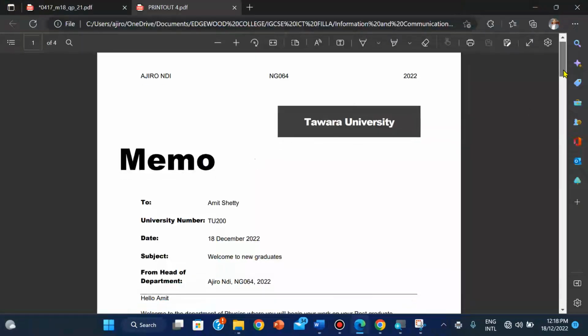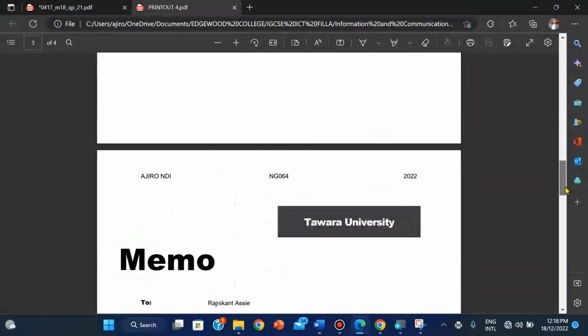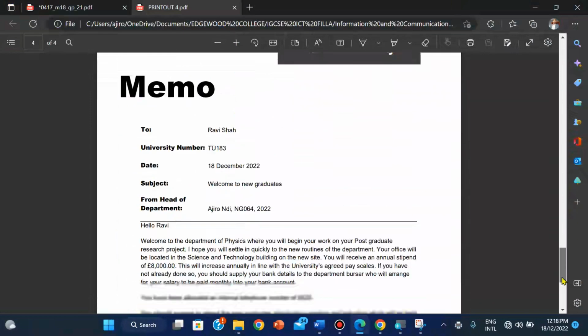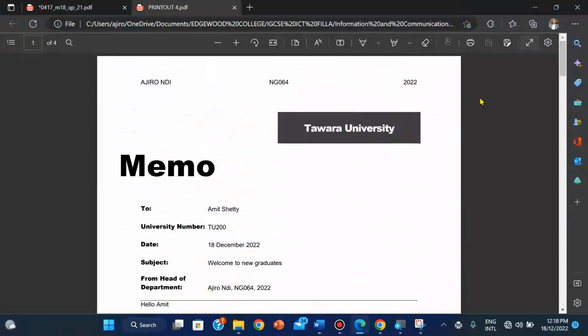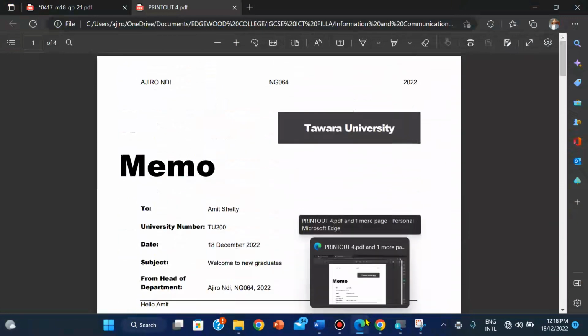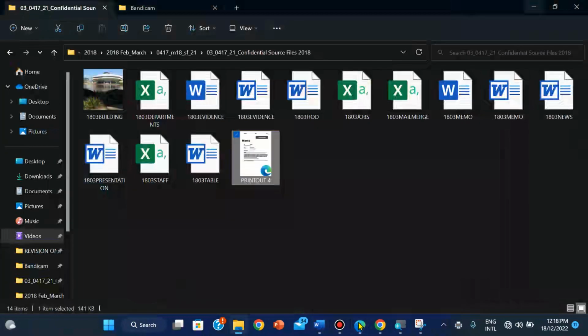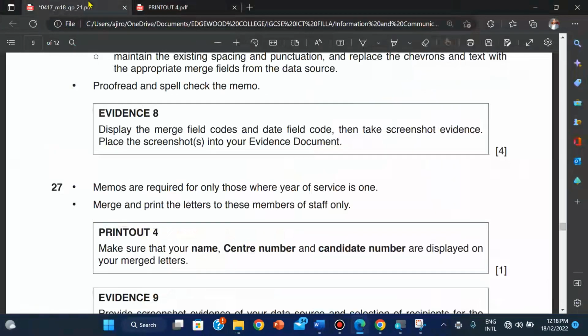This is the first one, second one, third one. I'm loving this, it's good. It's appearing on every page, like they said. This is the beauty about PDF, so you can see firsthand what you're doing. So yes, make sure your name is displayed on your merge letters. So it's done.